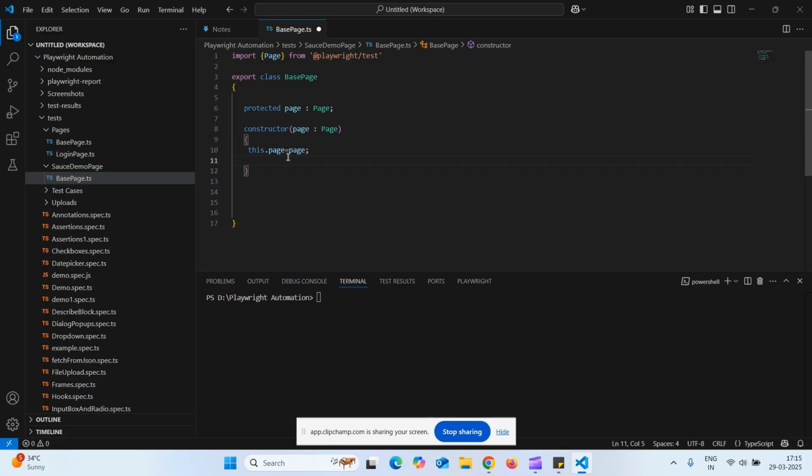We all know that we need page to interact with the elements, correct? We have been seeing this. So this dot page, just remember, we are using to interact with the real time object, not this one. We are using this dot page. In this example we are using Sauce Demo, so to interact with Sauce Demo, I'm using the keyword this dot page.